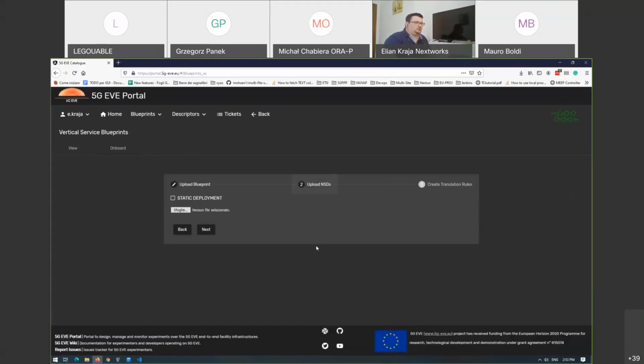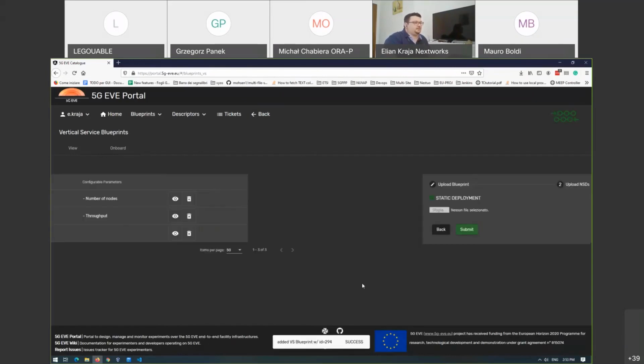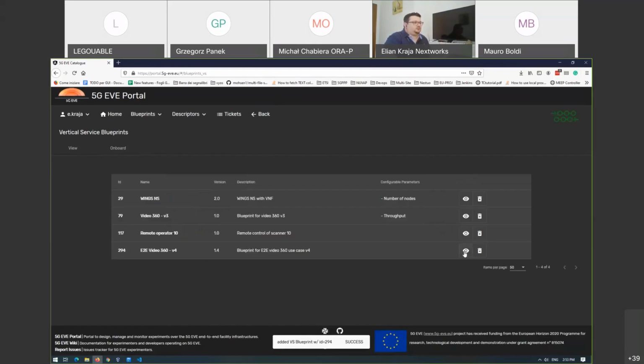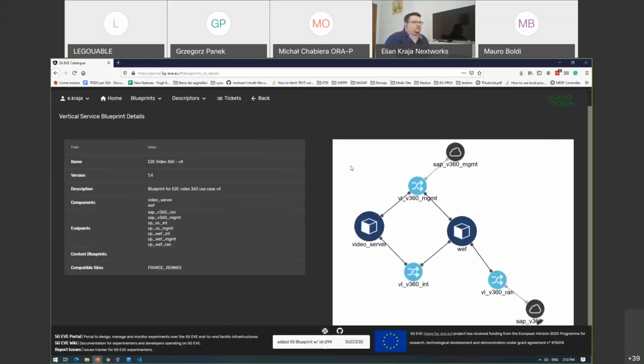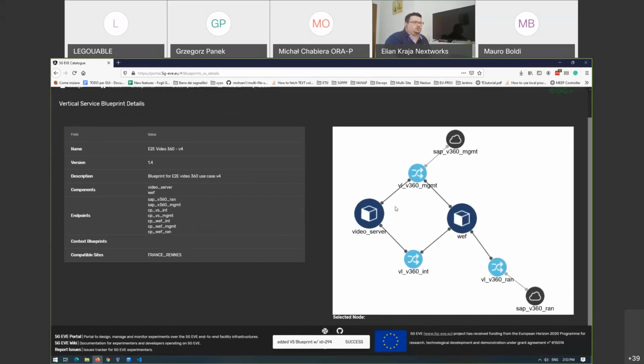Since the deployment of the NSDs on the ONAP was done manually, we will go for a static deployment. So the dashboard in this case will not trigger the onboarding of the NSDs. We have now, as you can see, the experiment showing with our 2 components, the video server and the WEF, which is the core component of the RAN, where basically the user is connected.